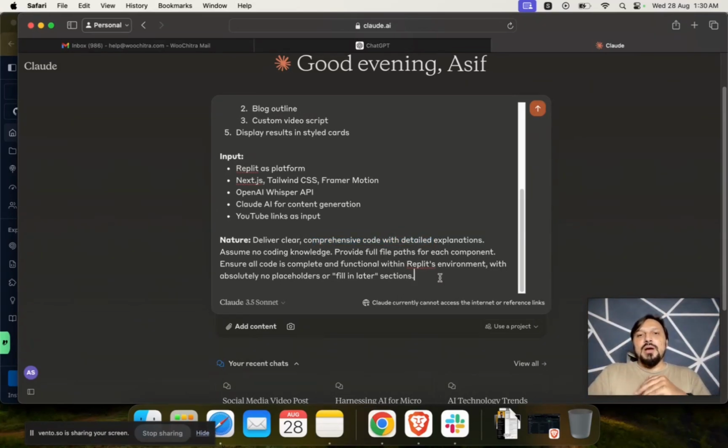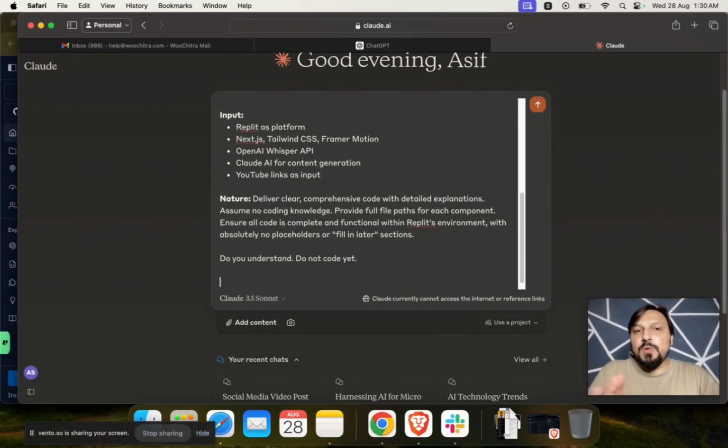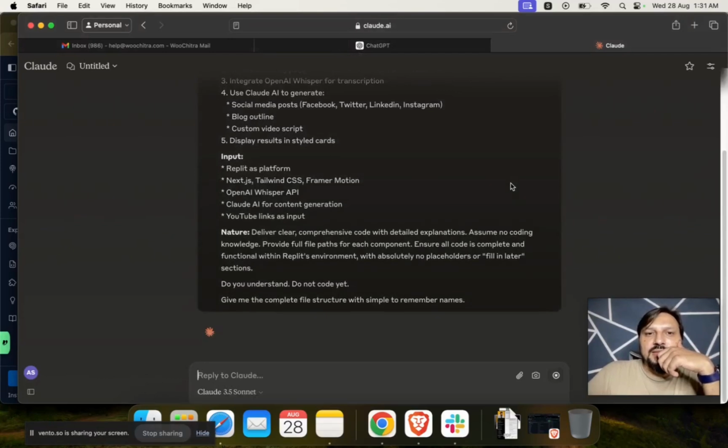And now I do not want it to give me the code. What I wanted, do you understand? Do not code yet. I'll also add one more thing: give me the complete file system that we are going to create and edit for this particular project, so that we can compare what exactly we want to achieve in this complete file structure, with simple to remember names. Yeah, that's good enough for now.